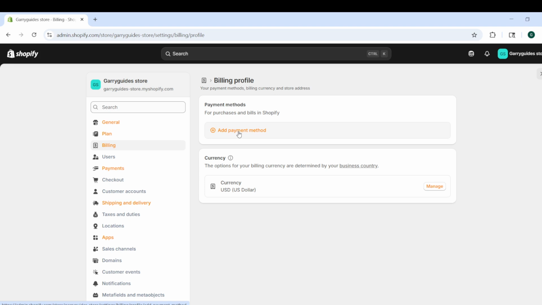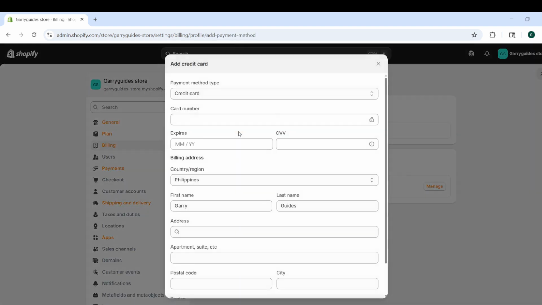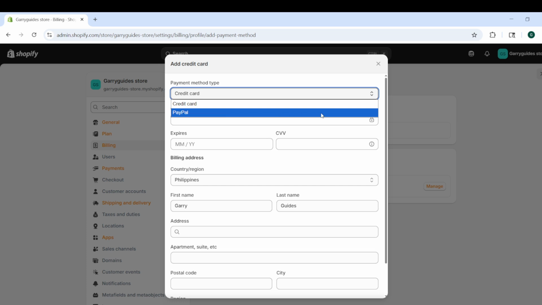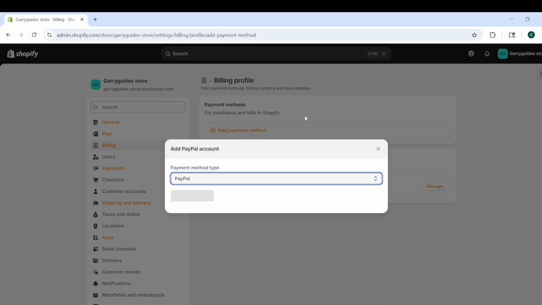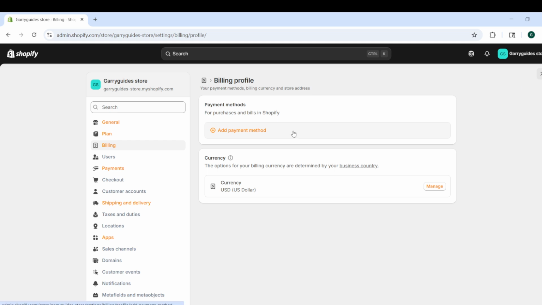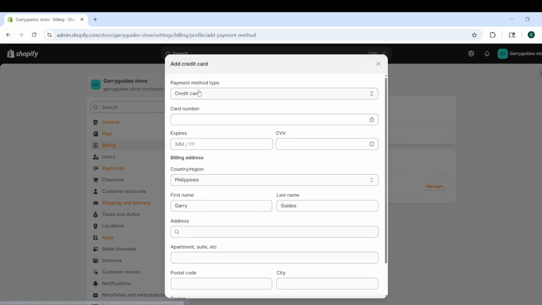Once you find that section, click Add Payment Method. This will open the form where you can enter a new card for your Shopify billing account. Here you will type in the details for your Wise Business debit card. Make sure you enter the card information carefully so everything matches exactly as shown on the card. This usually includes the card number, expiration date, and security code, along with any billing details Shopify asks for.